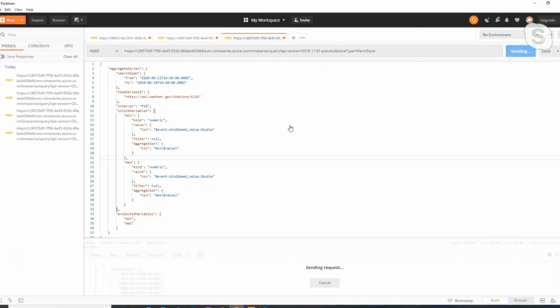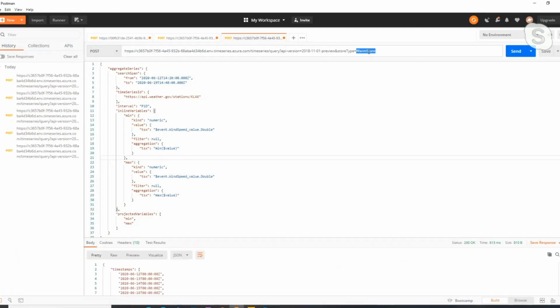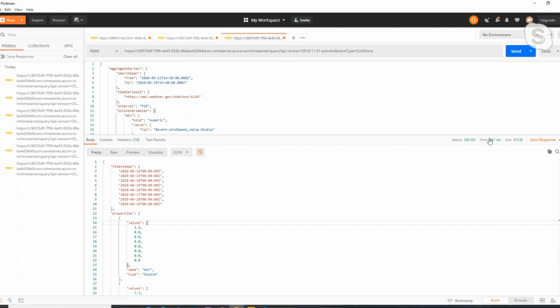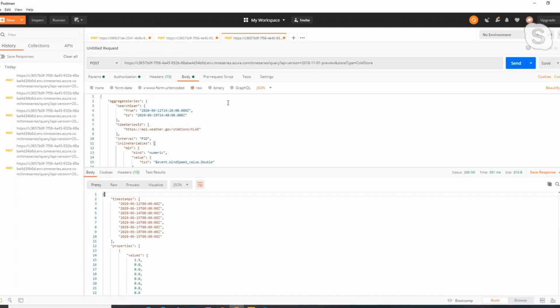So right now I'm going to run this against warm store. See, it returns pretty fast. But if I try to make it cold store, it's not going to return that much slower, but it'll be a little bit slower if we sat and measured the milliseconds that it took, which I guess we can. But yeah, those are our 3 APIs.